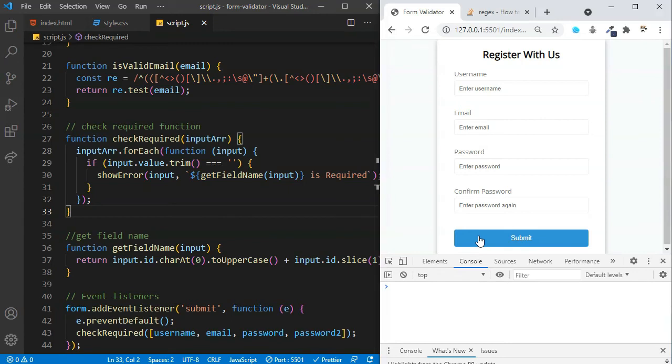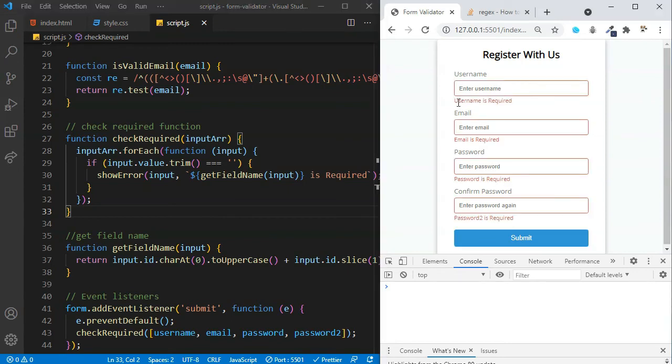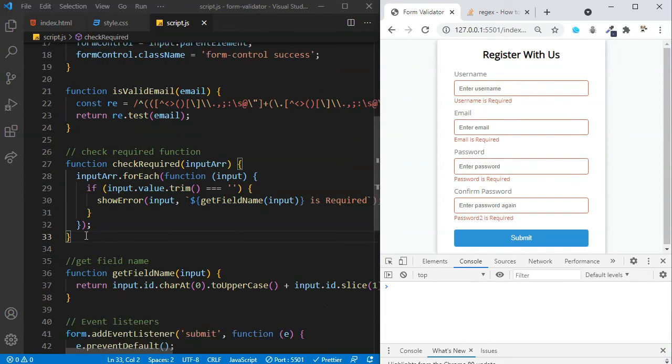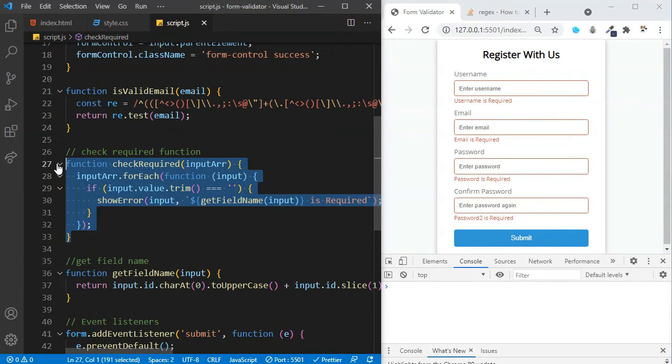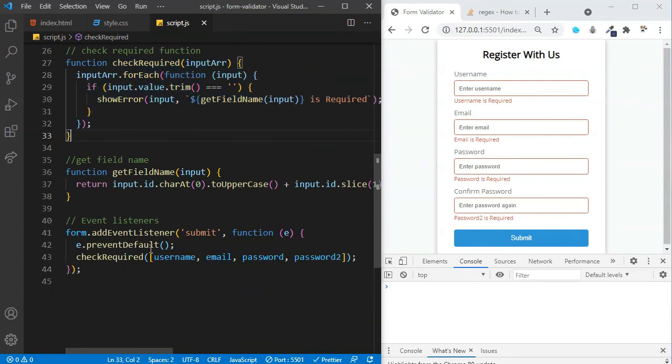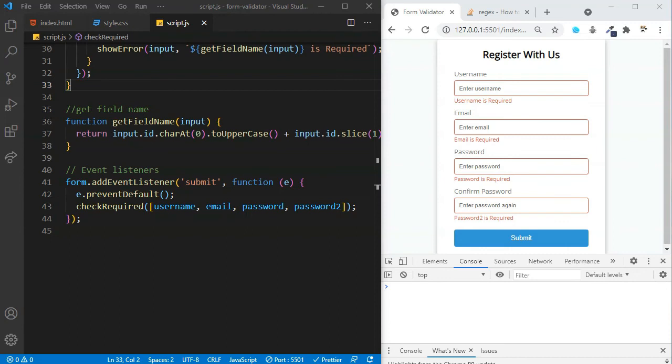Now if I click on submit, as you can see the first letter was converted to uppercase, that is, username is required, email is required, all through this single function which replaced the bunch of if statements we used. Now it's time to add some more functionality to this form.